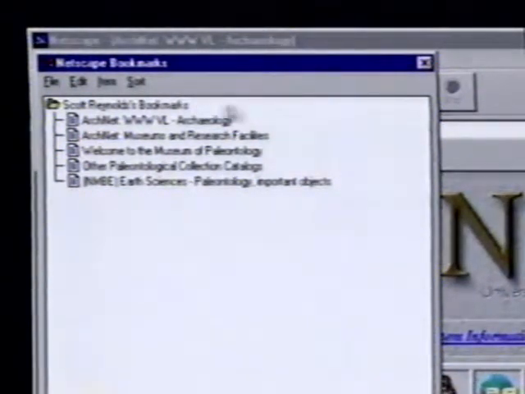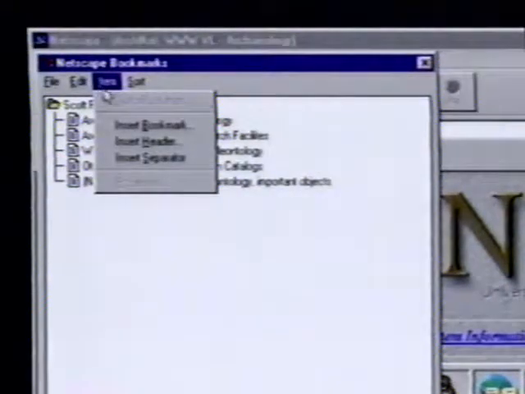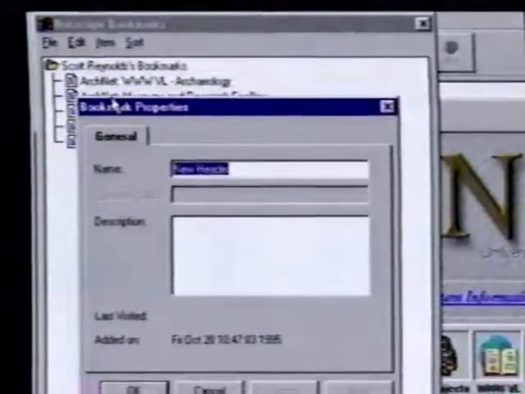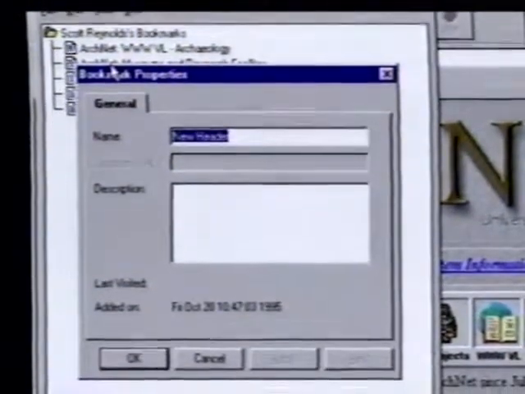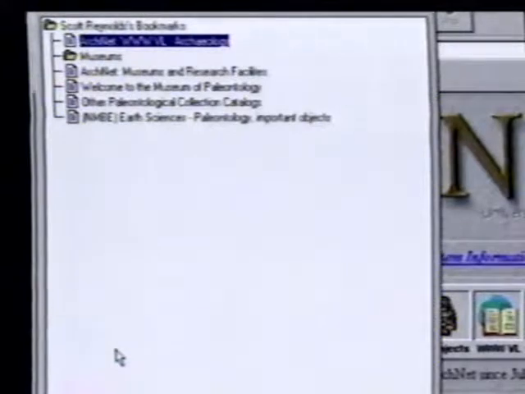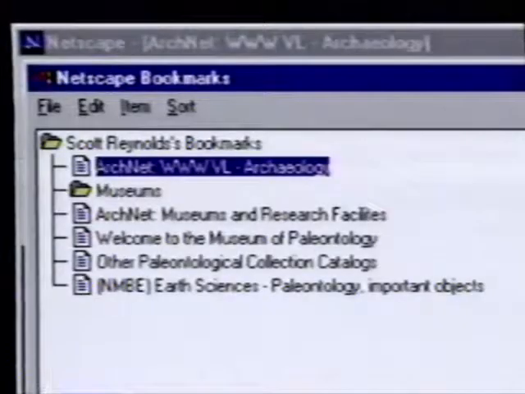On the menu bar, we click on the Item menu and select the Insert Header option. The Bookmark Properties dialog box opens, and we type Museums. The word Museums has been entered into the Name text window. We click on the OK button, the dialog box closes, and we see that a Museums folder has been added to our Bookmarks file. Now we want to add our files to the folder.